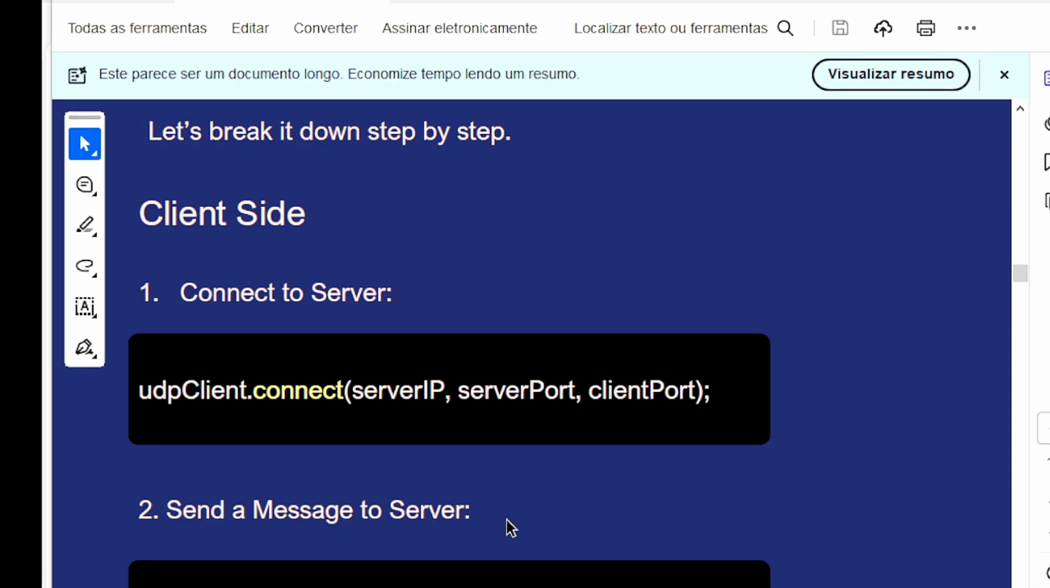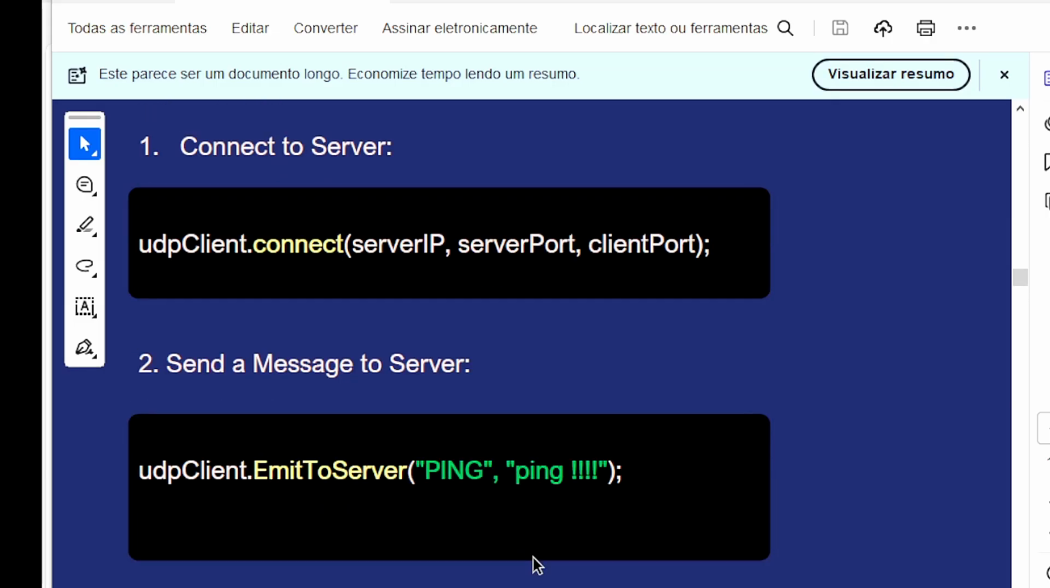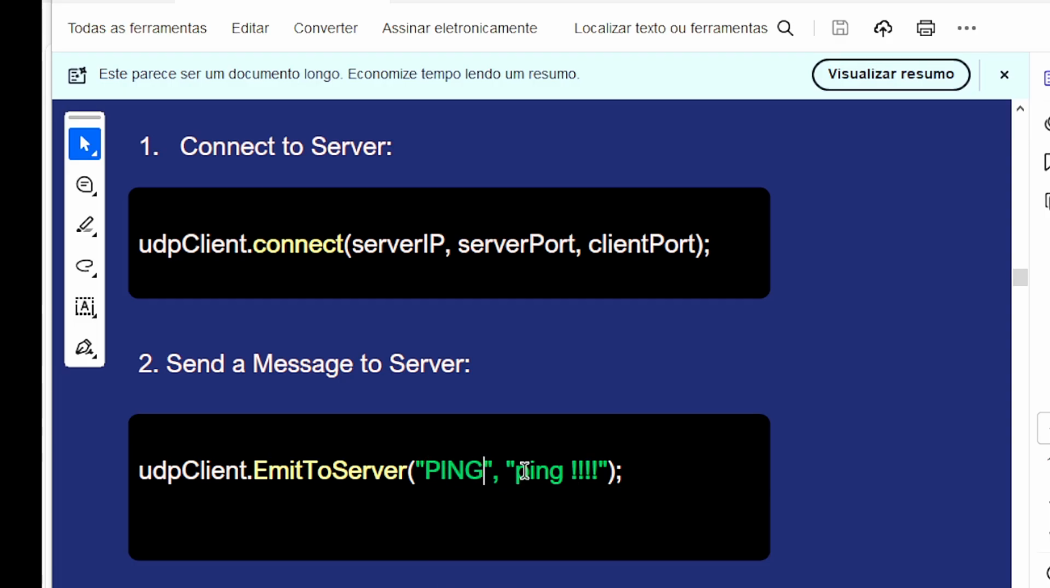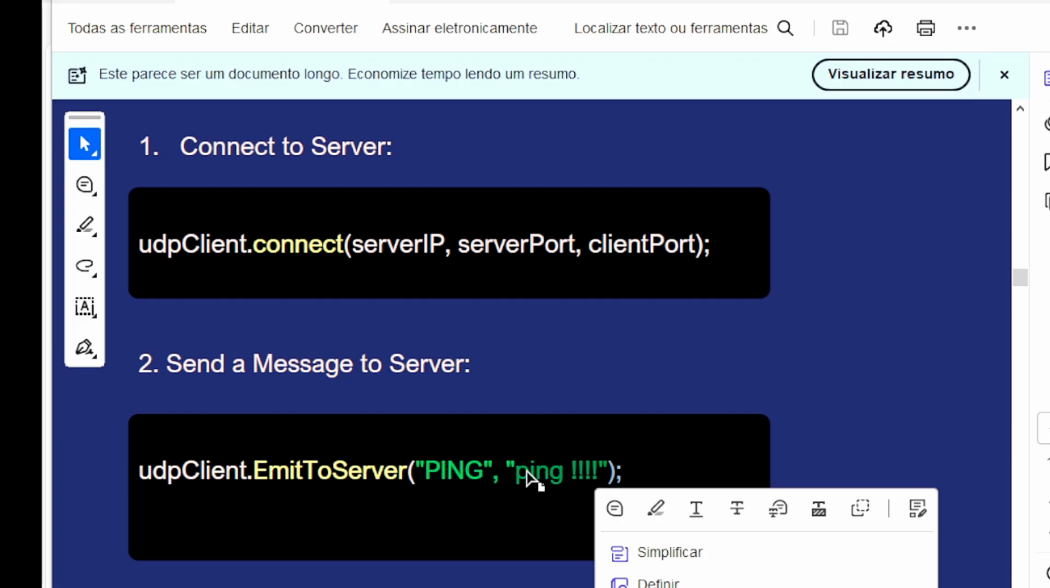The second part, you need to send a message to the server. To do that, you can use UDP client.emit to server. The first parameter is the ID, the callback name, which in this case is ping, and the second parameter is the message. For example, I send the string ping to the server.